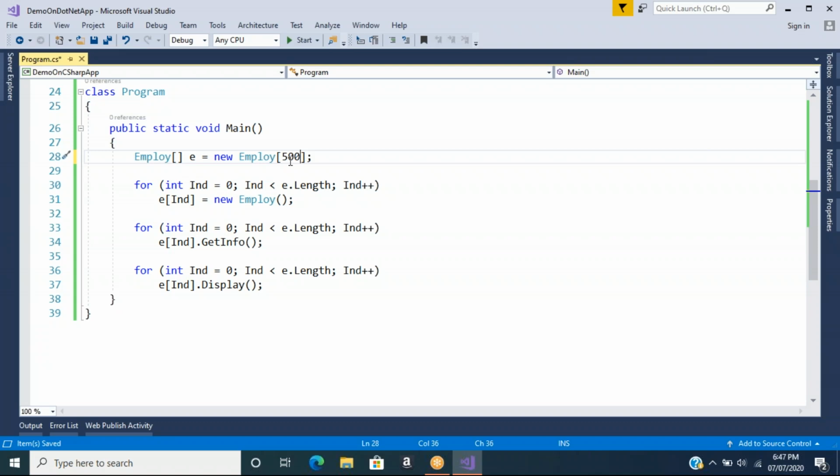It is a for loop. Array starts from 0, no? Array memory starts from 0 and ends with 4. So e dot length returns 5. Number of employees is 5. If 500, number of employees is 500. E dot length will return the length of the array.